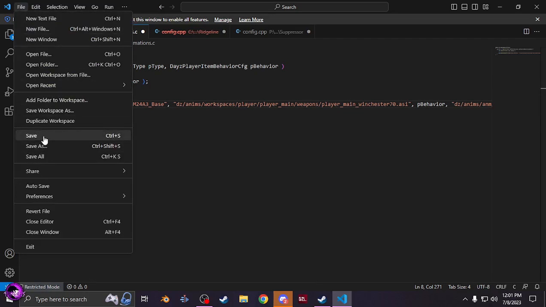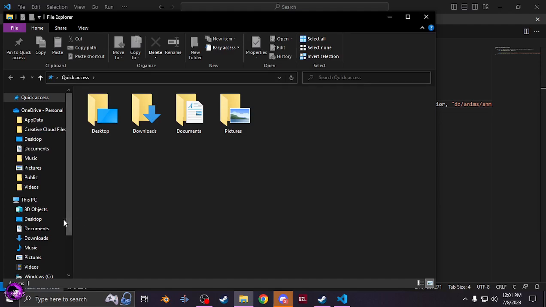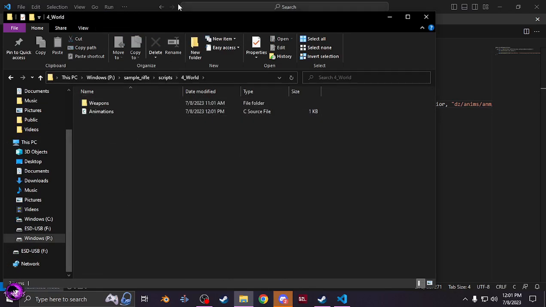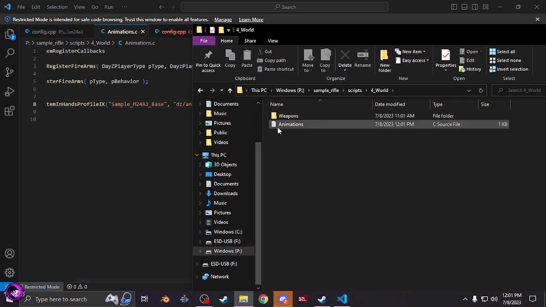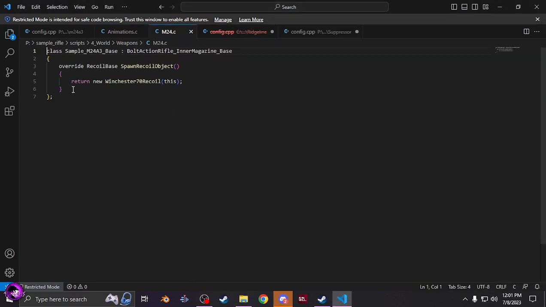Once you're done, you save it. I call it animations, and make sure it's in your scripts for world. Scripts for world. And then animations. And then inside there, you're going to have a folder called weapons. And inside there, you're going to have a script with your gun name. So this one I just put M24. Now I have this set. I took it from the Winchester. So it's set with the Winchester recoil. I gave it my base class name.